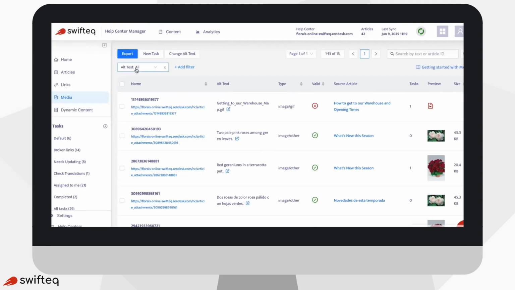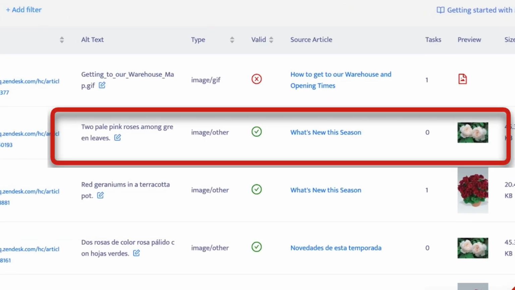And here's a good example of the output. 2 pale pink roses among green leaves.